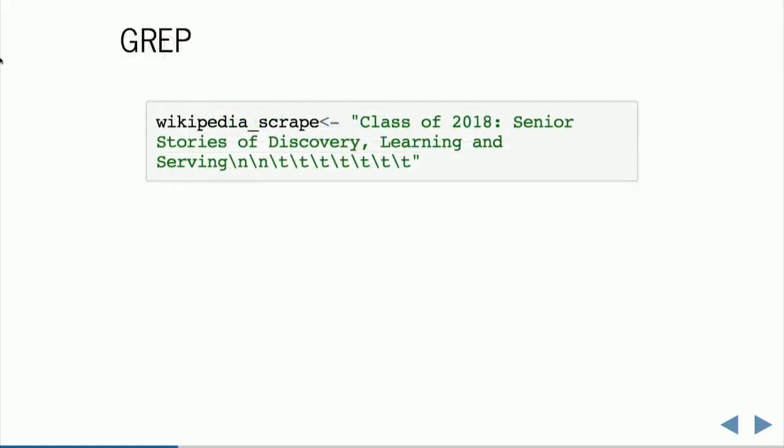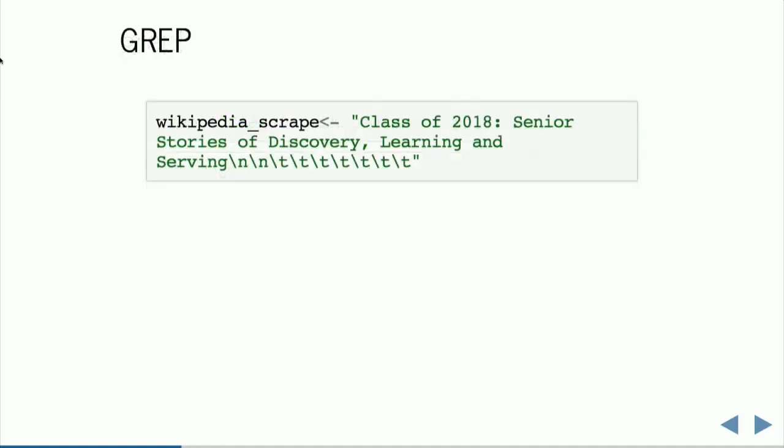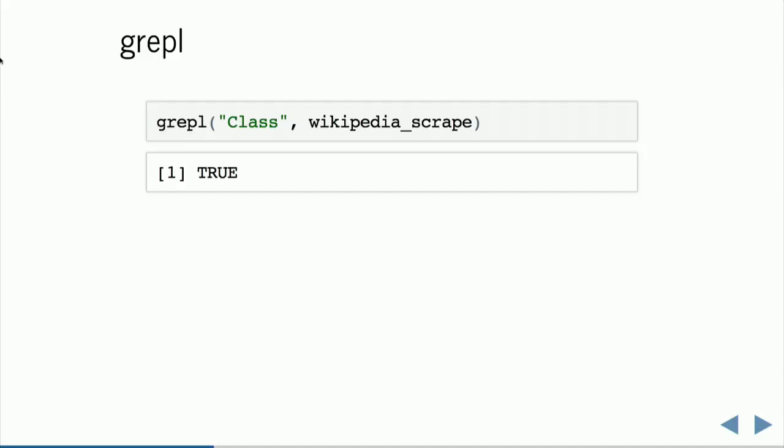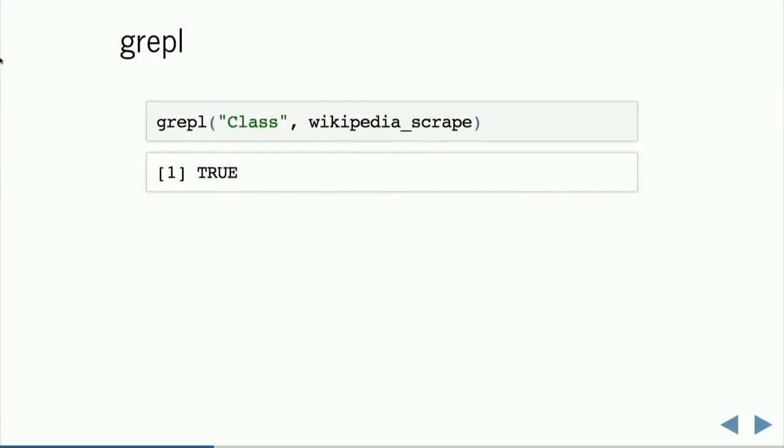Well, we can do things like first search for a word. So here this grepl command is searching for the word class in our object, which we've mistakenly labeled as Wikipedia scrape. And it returns a Boolean value, right, that we can see that class is in the string Wikipedia scrape, right? And that becomes useful because we can, for example, look for patterns in text. And we could, for example, subset a data frame using this command grepl, or we could otherwise restructure or reshape data.